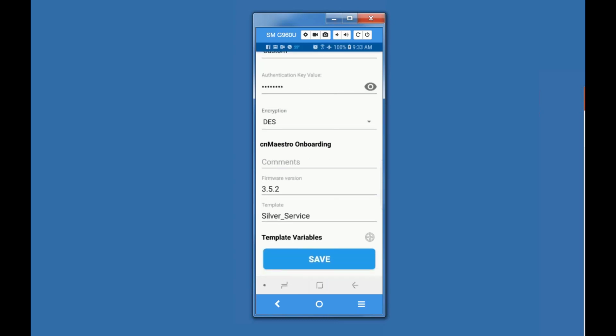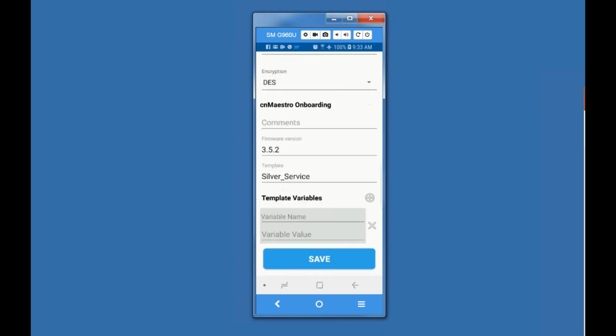At the moment, these are free text fields, but if you're attempting to use this with cnMaestro, then you need to make sure that the text values that you type in here for software firmware version or template match exactly the strings that you have in cnMaestro. If your templates in cnMaestro are using variables, then this also supports variables as well.